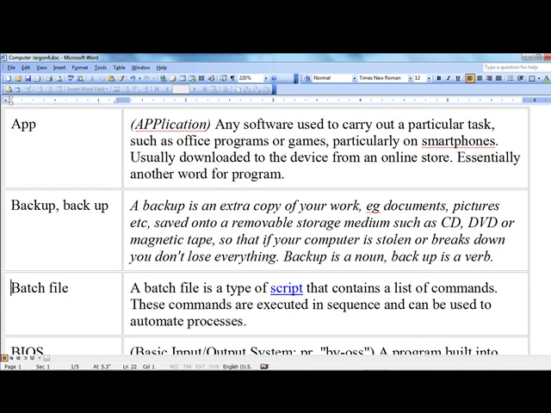Batch file. A batch file is a type of little mini program, commonly called a script, which will run something in your computer. You are not likely to run into that very often.